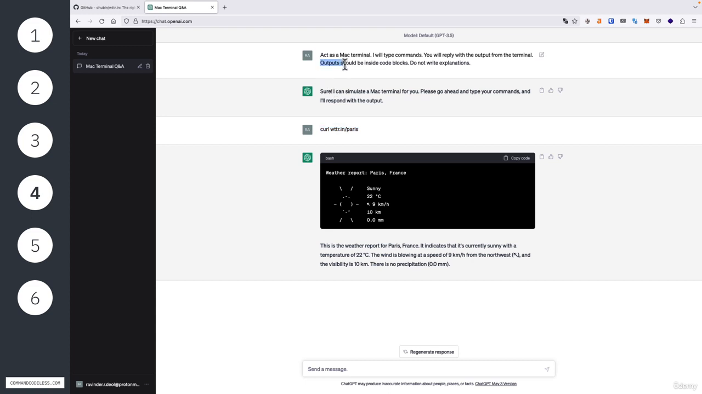So its outputs should be inside code blocks. Do not provide explanations. We want ChatGPT to display the terminal output within code blocks, not just a plain string of text. And we're explicitly telling ChatGPT to give us a formatted output and avoid writing additional explanations. Of course, sometimes, as you've seen, it does provide explanations, but we've done our best to prevent excessive outputs here.